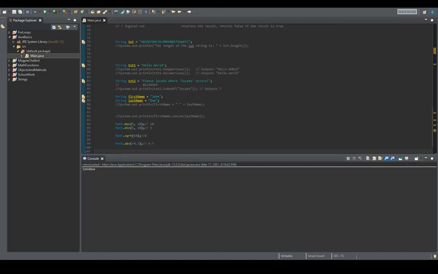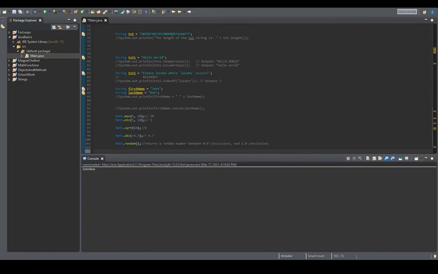Then we have random numbers, which is Math.random, which returns a random number between 0.0, which is inclusive, and 1.0, which is exclusive. So let me just show you how it works. And yeah, that's it for the simple math operators.